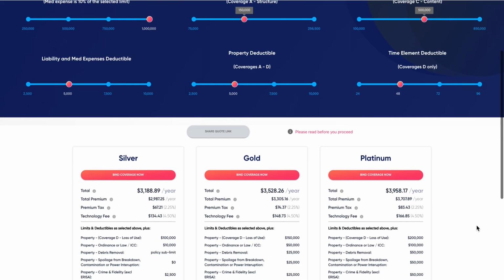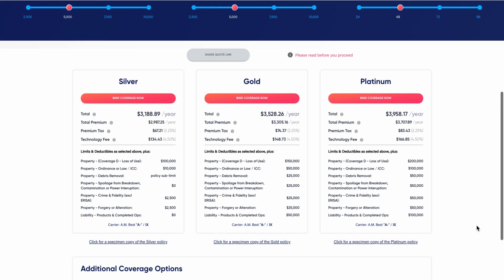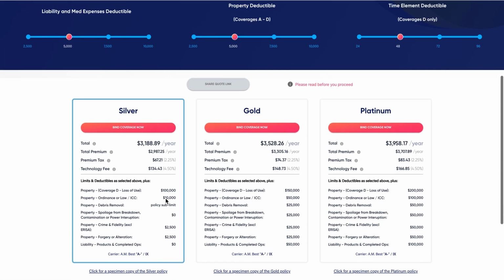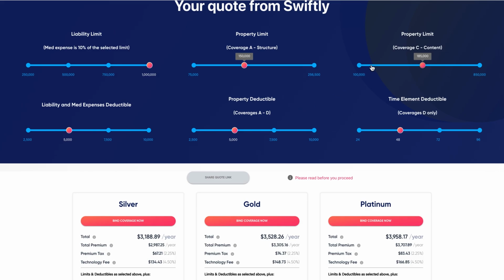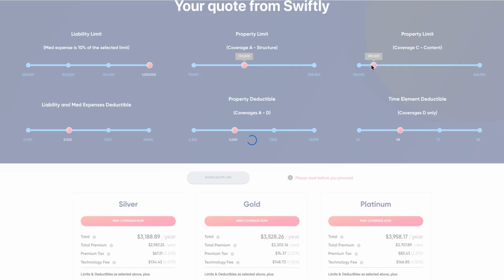In this example, there are 3 bindable coverage options, with links to specimen policies immediately beneath each one. Pricing is based on the limit and deductibles selected above. These can be repriced in real time merely by moving the sliders.